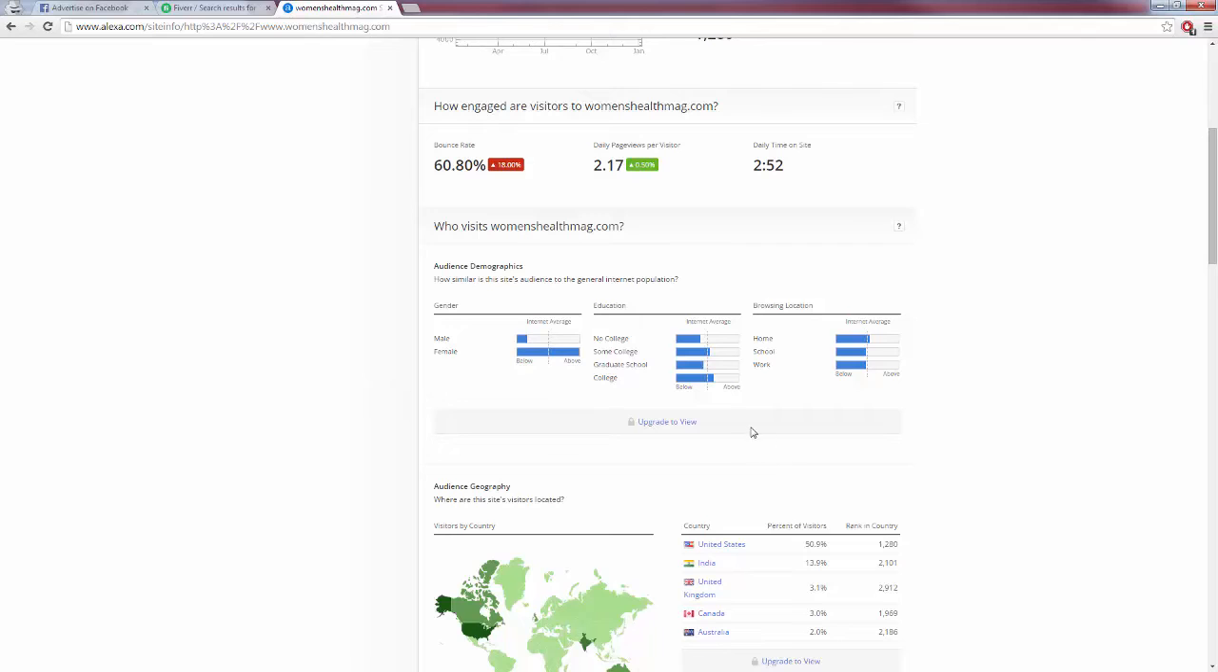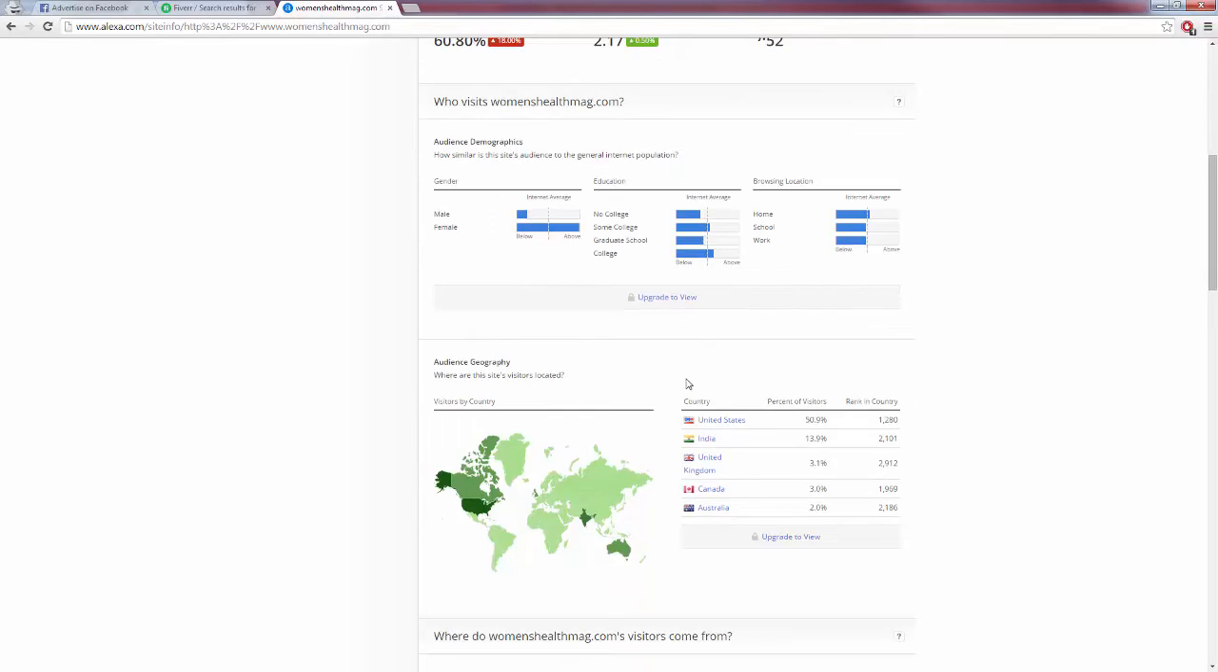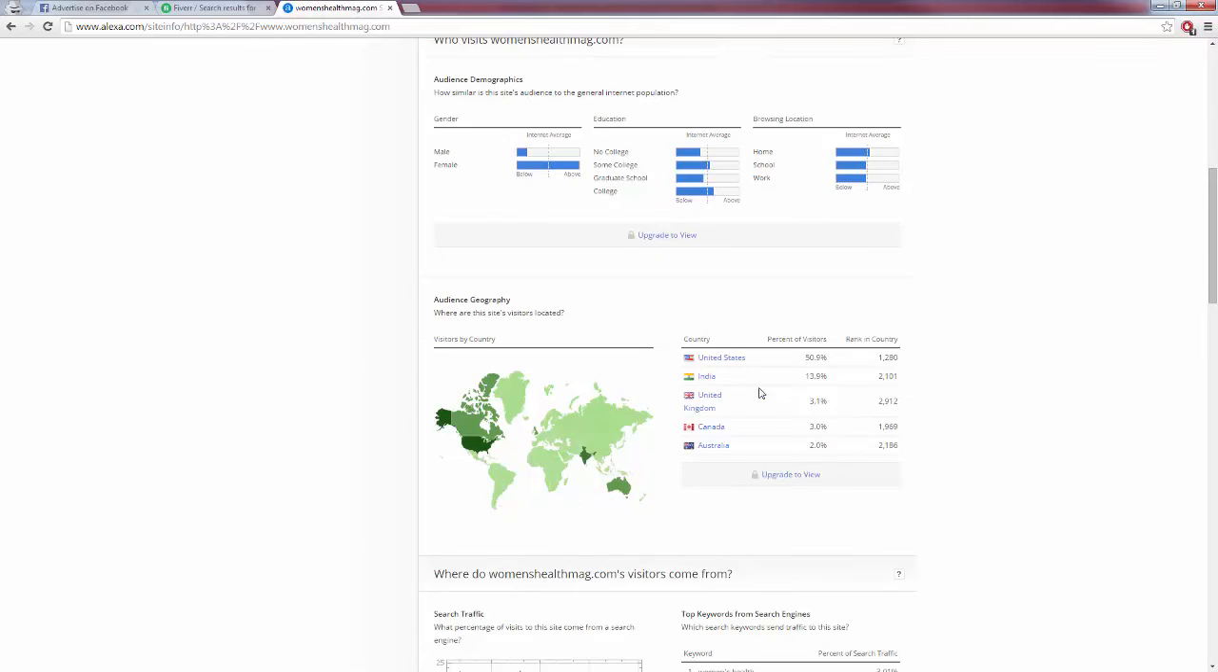We can see that the majority has some college. They browse from their home, and we can see that the most visited by country is the United States and India, but mainly just the United States with over 50% of the visitors.